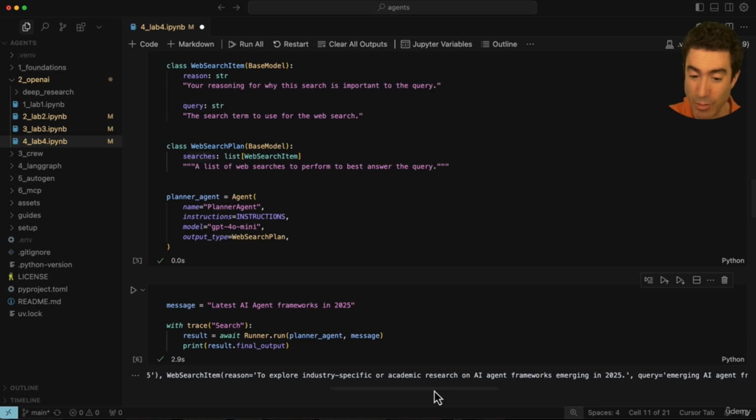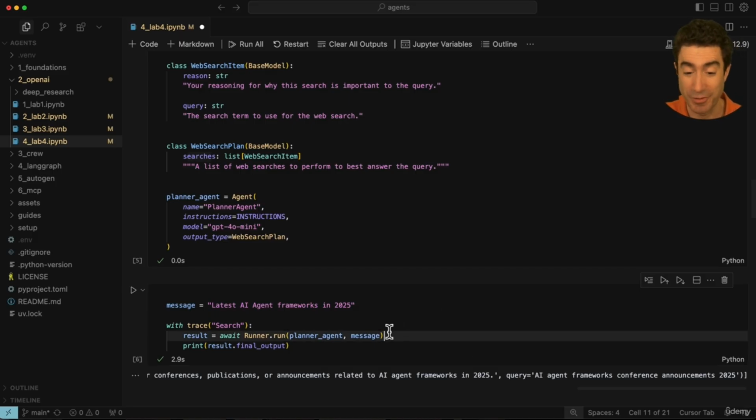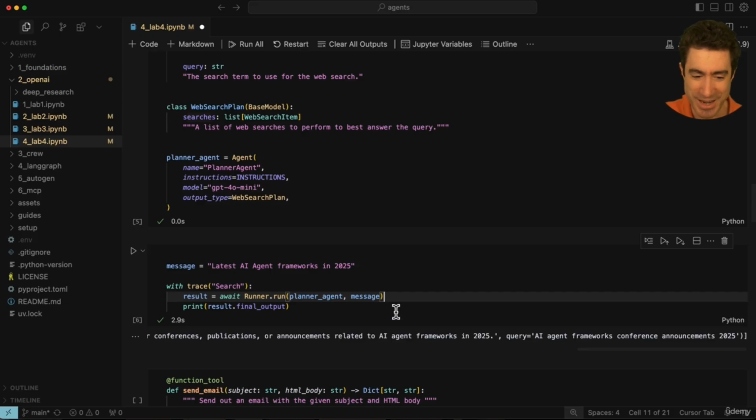The next one, to explore industry-specific or academic research. And the query is emerging AI agent frameworks. And the next one is to be updated with major conferences, publications, or announcements. AI frameworks, conferences, announcements 2025. Fair enough. Seems like a perfectly plausible, reasonable way of doing it. I'm not sure I would have done that last one, but who's to say whether I would have done it better or GPT-4o Mini is going to do it better. But that is the planner at work, and you're seeing structured outputs used very well there.